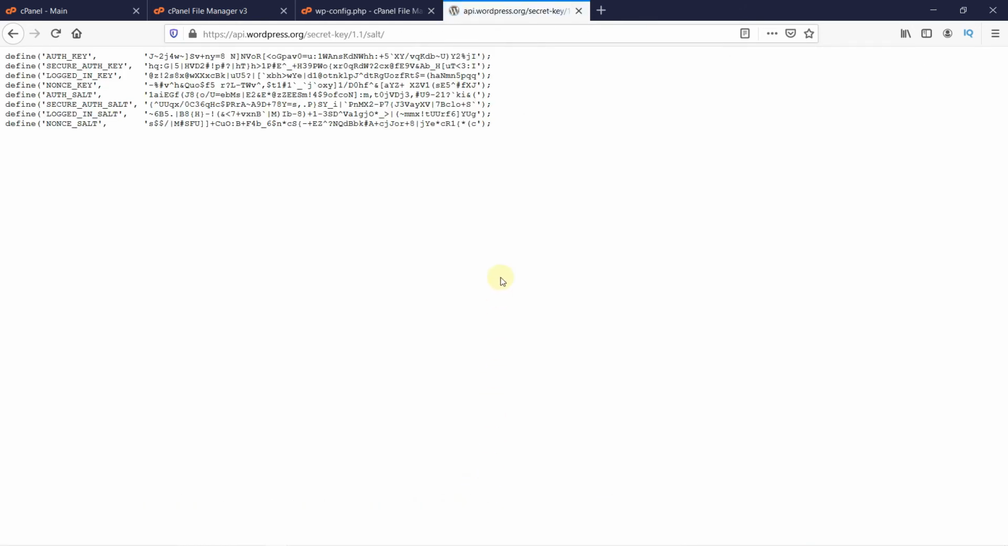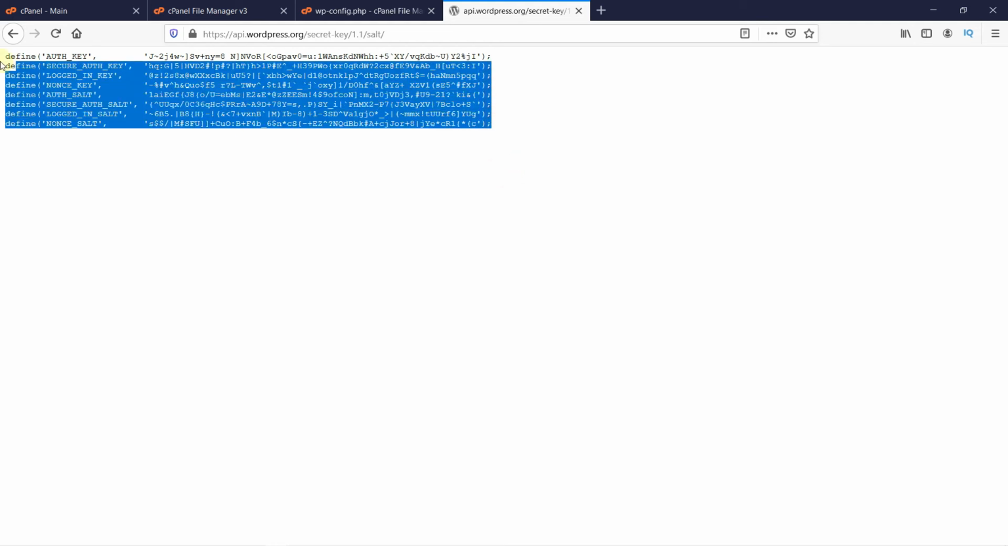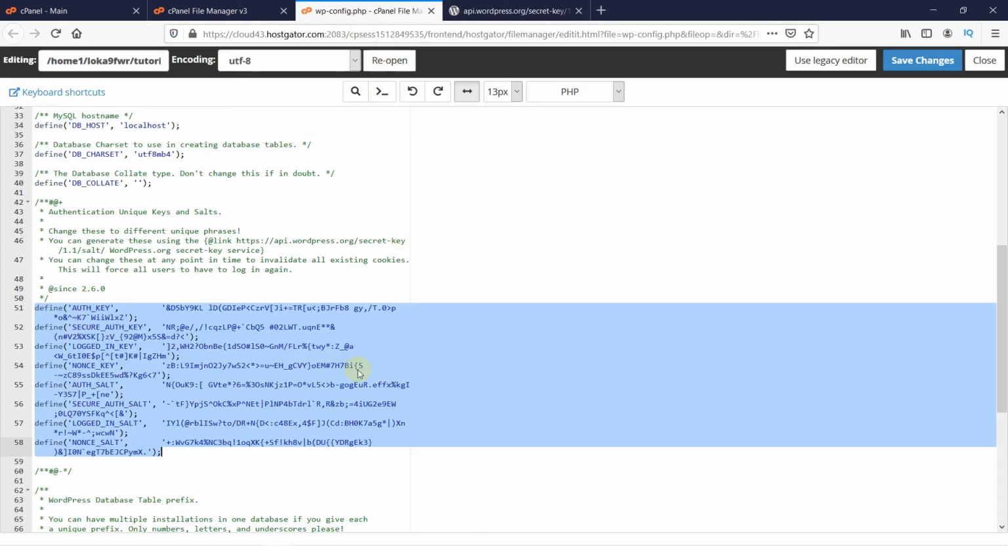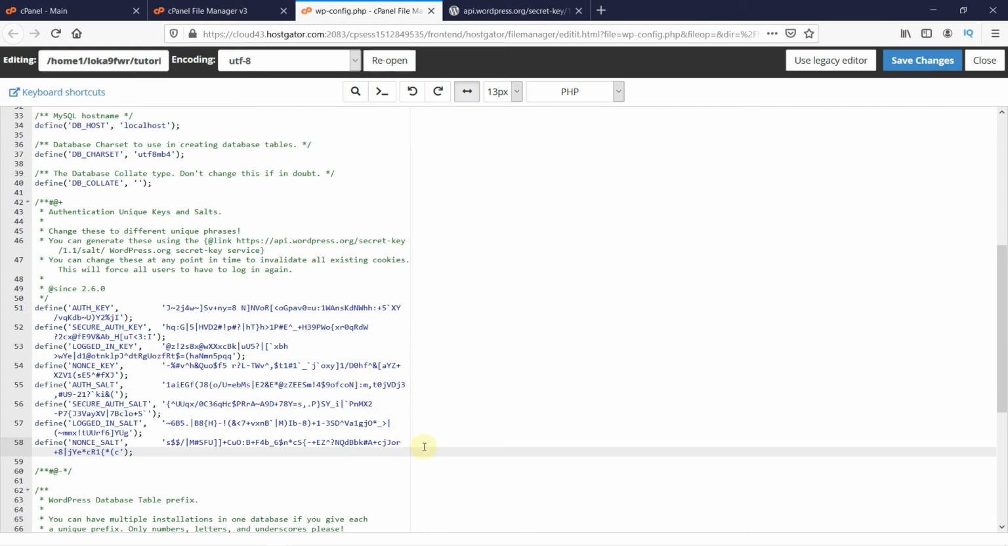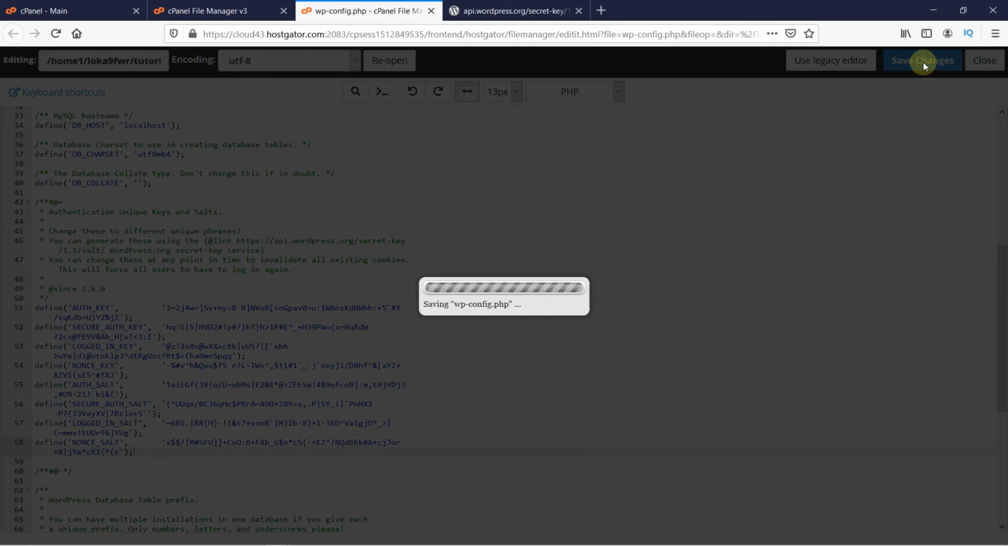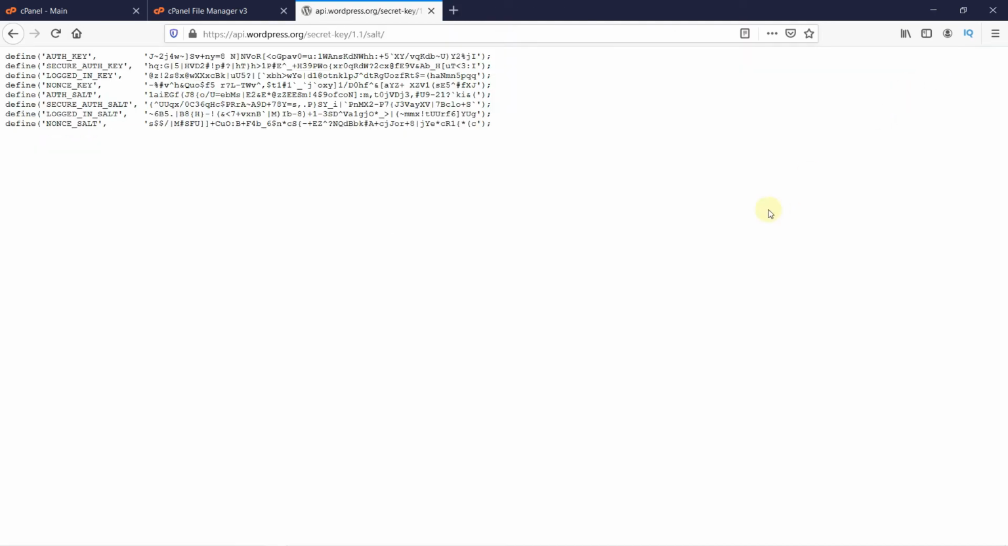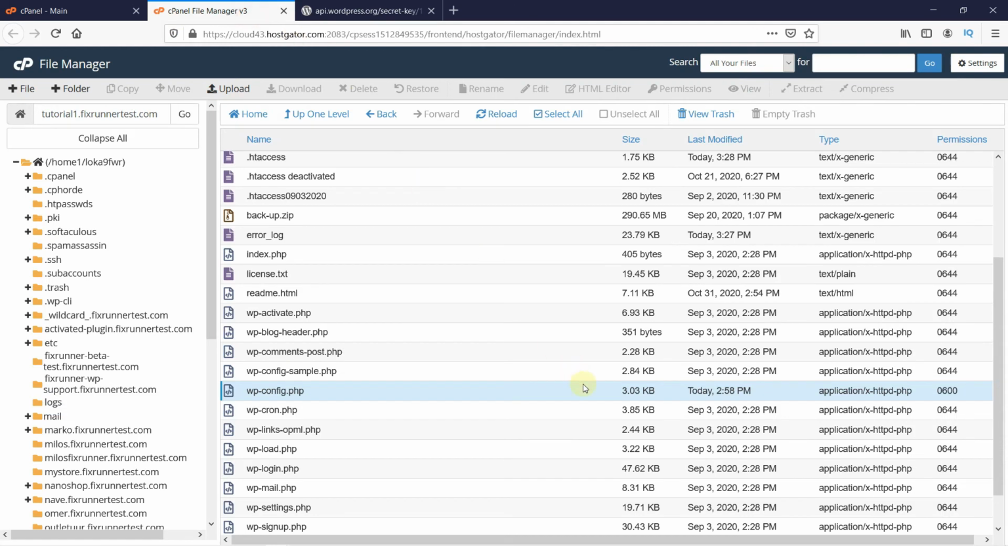When you click on the link, you will see a new set of security keys. Copy these keys and replace them with the ones in your wp-config file. Then save the changes and close the file. If none of these steps fixes the issue, then either your core files are corrupted or there may be a problem with your hosting service. So you can try contacting your host.